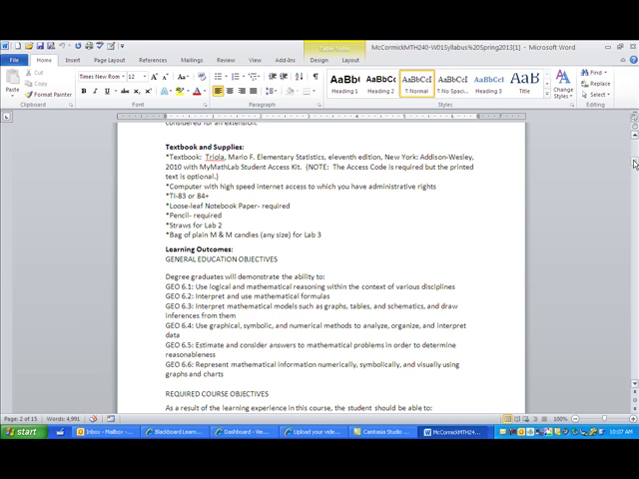The printed textbook is optional, but you must have the MyMathLab Student Access. This can be bought as a kit included with the printed textbook, as a standalone kit from the bookstore, or online from the publisher when you go to register, as long as you have a valid credit card. There is an e-text with the MyMathLab Access, so that's the reason I make the printed book optional.